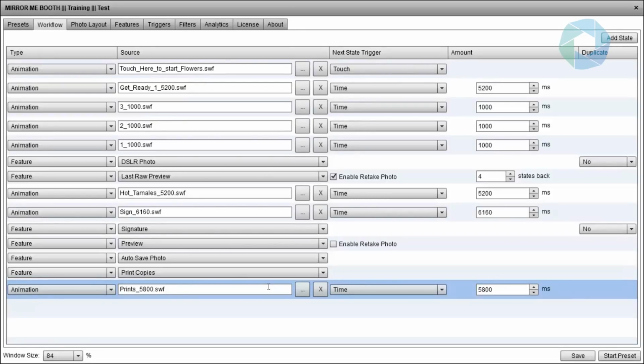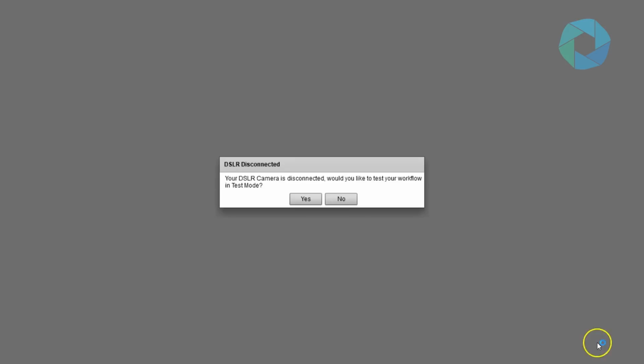Now let's start a preset, so you will see that everything that we described here in the workflow is exactly what we will experience once we will start the preset. Since I don't have my DSLR camera connected at the moment, the software will run on test mode. This is a good way to test your preset before heading to your event to make sure it works perfectly. When I will click on Start Preset, the software will notify me that it's working on test mode. So I can press here, Yes.